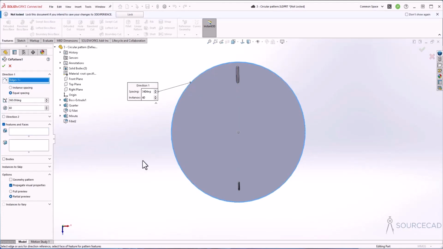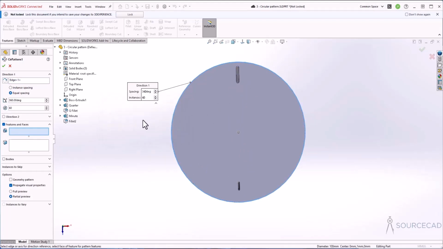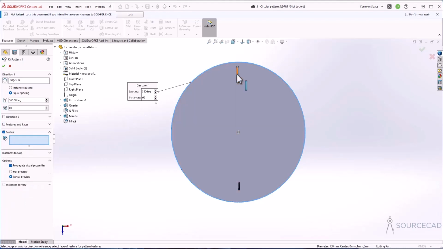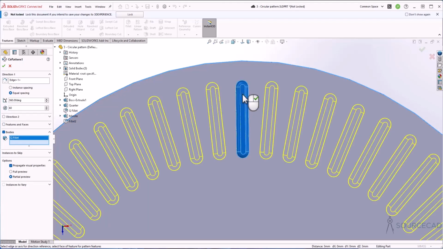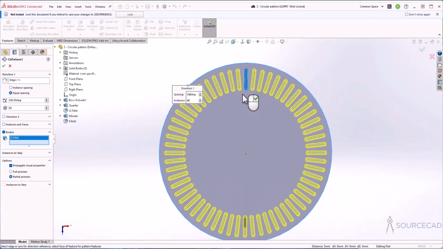Now the next thing is features and faces. As I mentioned, these things are not features. So if I select feature and then select any of these objects, SolidWorks will give us this kind of error message. So instead of selecting feature, we'll select bodies. Now if you select it, SolidWorks will easily select it. So maybe I'll just zoom in a bit, kind of like this, and there we are. Now it easily selected it.